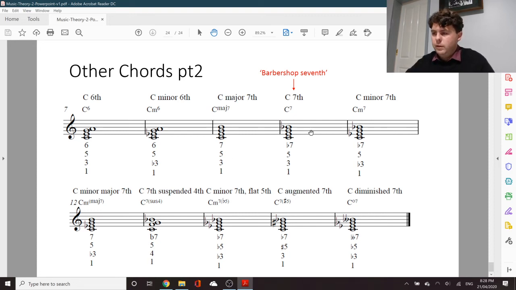This one should be familiar to us. So the good old barbershop 7th. So it's a normal 1, 3, and 5. So it's a major triad, but we've put the spicy flat 7 on the top. Let's hear it on the organ.